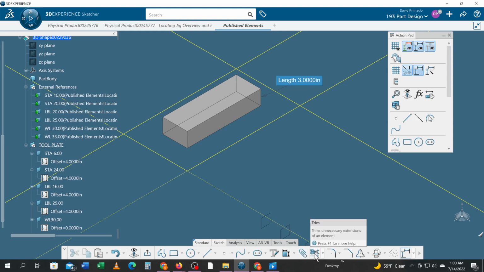I'm going to double click the trim command just to keep it on so I can quickly trim the rest of this up. I'm going to trim this line to this line over here. You must select what you want to keep.